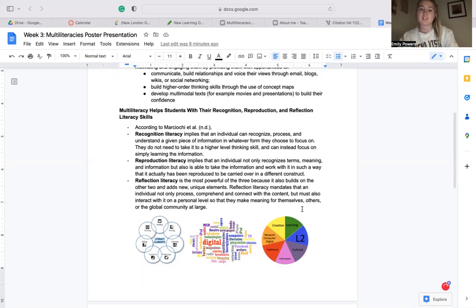Another one is reproductive literacy, which implies that individuals not only recognize terms, meanings, and information, but also are able to take that information and work with it in such a way that it actually can be reproduced to carry on in different contexts. So they can take that information that they learn and apply it in different activities they do and build upon their learning.